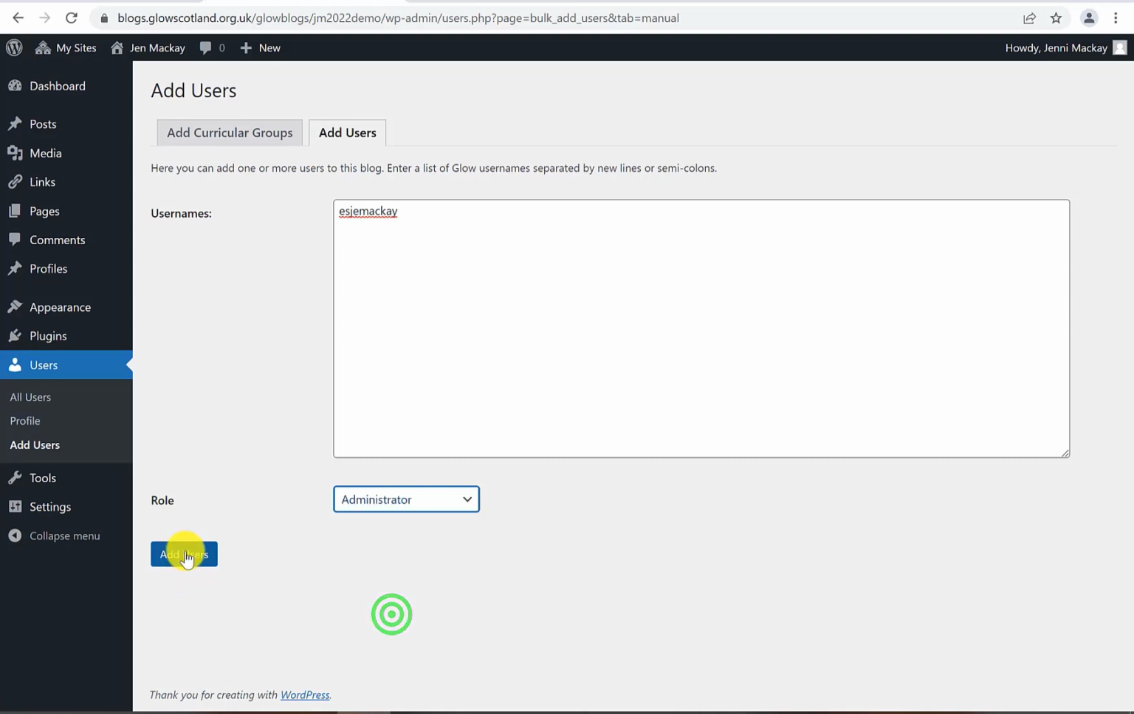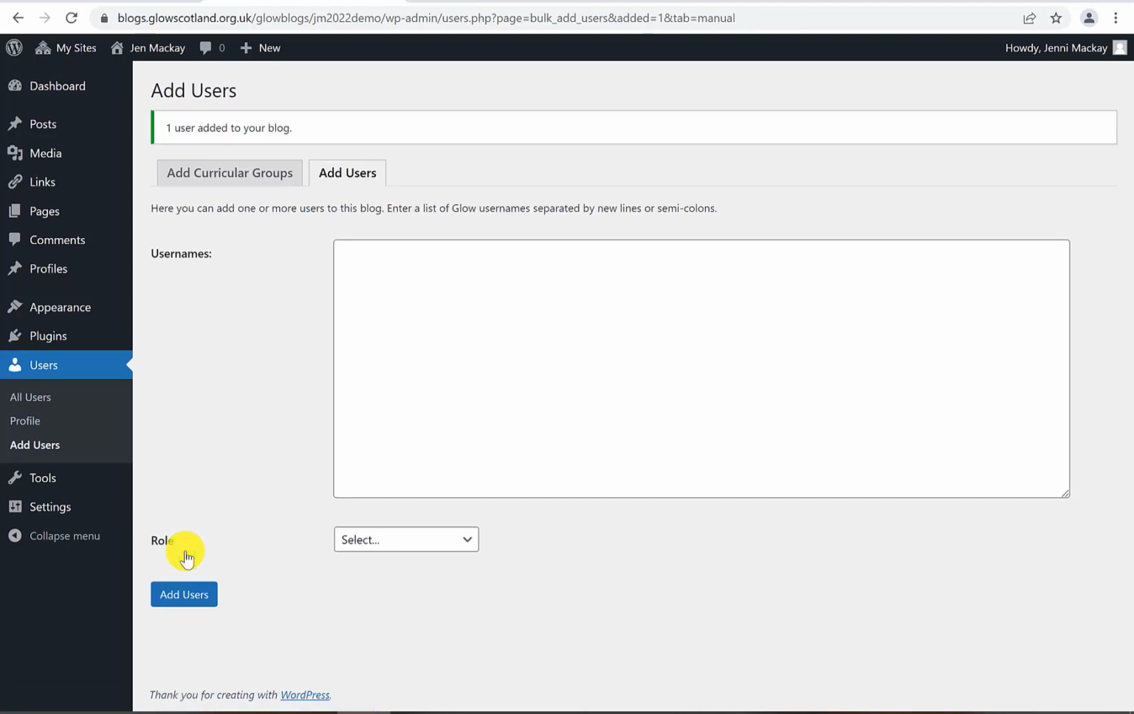Once you're happy with your selection, say Add New, and a green band will appear along the top to confirm that this has been successful. If it was unsuccessful, this band would be red.